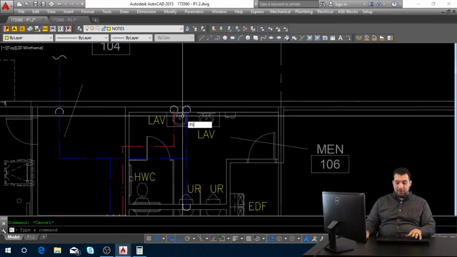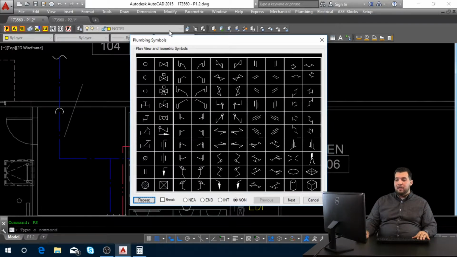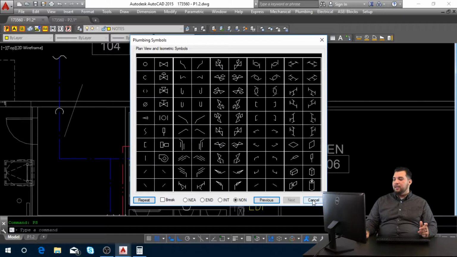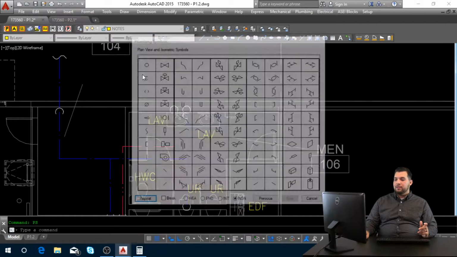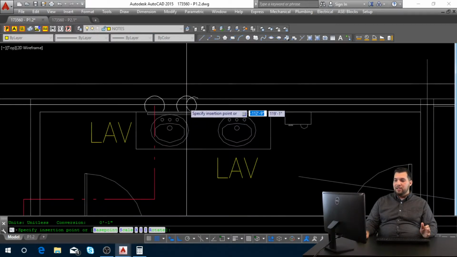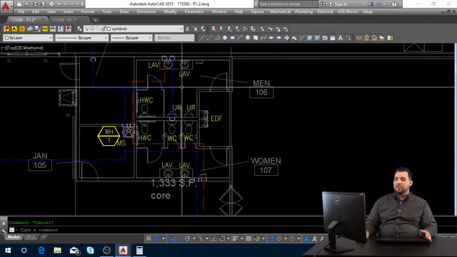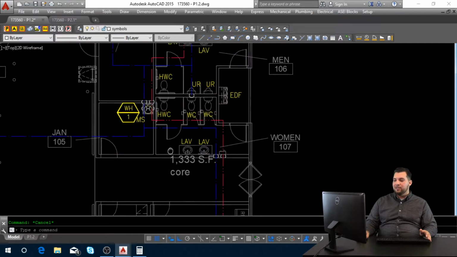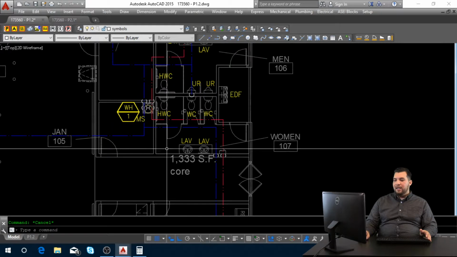So what I want to show you guys is where I got my plumbing symbols. If you want to just type in PS and enter, it's going to pull out your plumbing symbols. And you can see here I have my riser, my drops, just any symbols that we might need throughout the job are all going to be here. So you want to just take a look at it, and then you just grab it and pull it in. So this is where you can see that I have my drops.